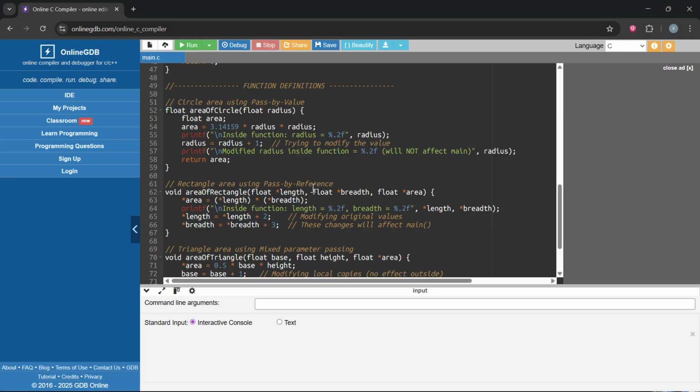Rectangle area using pass by reference: void area of rectangle with float length, float breadth, and float star area, where area is star length multiplied by star breadth. Printf inside function length and breadth. Star length equals star length plus 2, modifying original values, and star breadth equals star breadth plus 3.